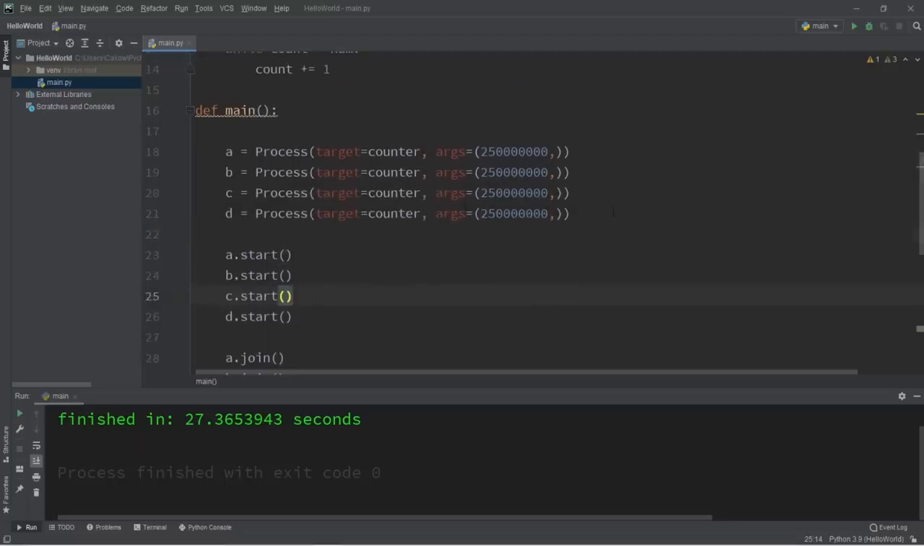Okay, welcome back. So, on my computer, when I ran 4 processes, and each was counting up to 250 million, I could finish my program in 27.3 seconds. Now, for me, if I created more processes than this, it would probably take longer, and here's why.